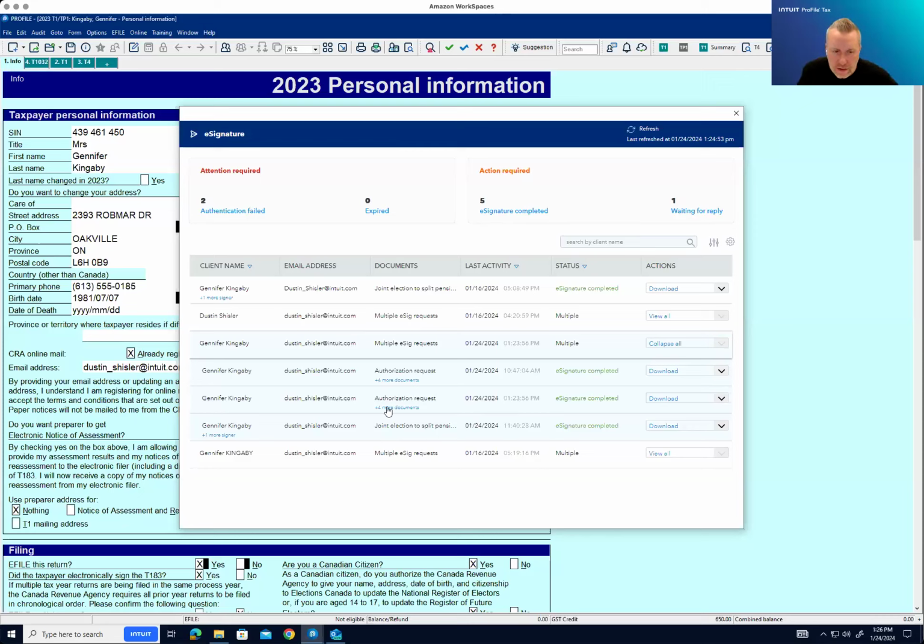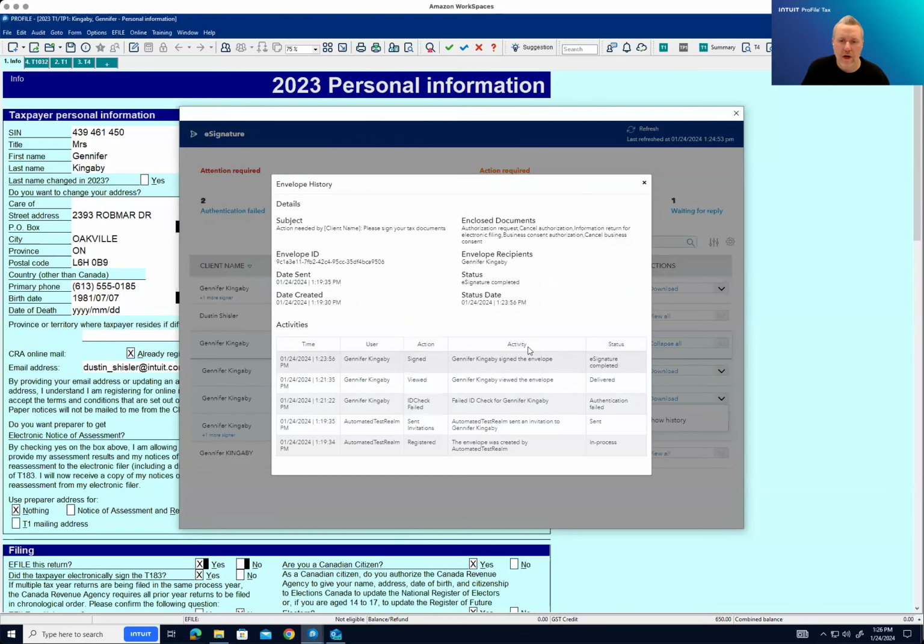So you'll see here that if I hover over this and click it, it's going to show me the documents that I actually requested, which is great. I can also come over here under actions and look at the history. So this is going to give me the confidence that Jennifer is the one that actually signed this. You can see it even picked up the ID check failed that I went through because I opened two windows by mistake. Not a typical thing. I just clicked a little too fast there, I think.